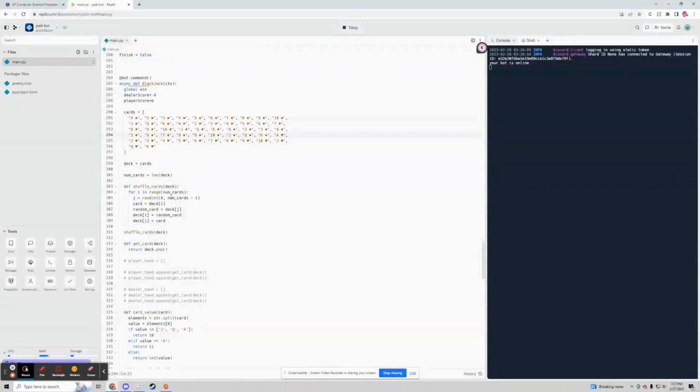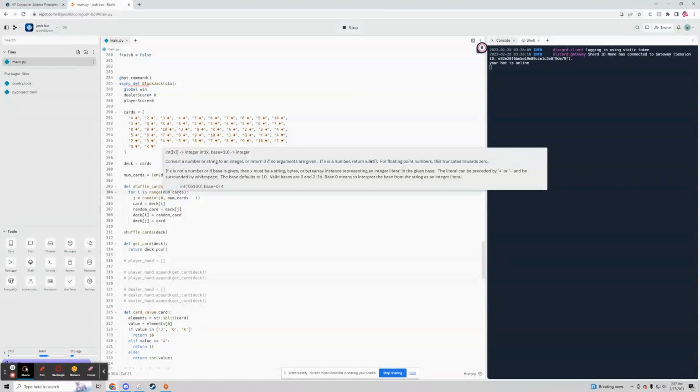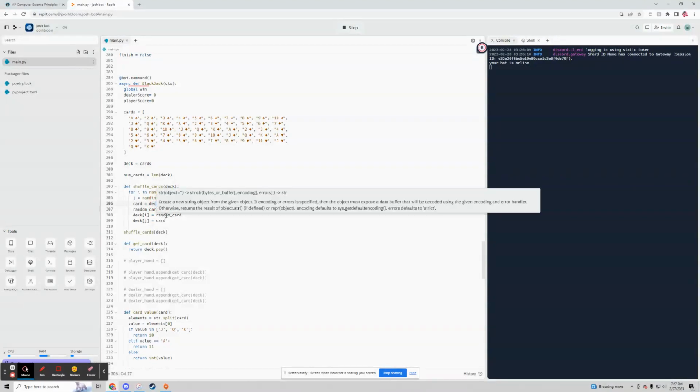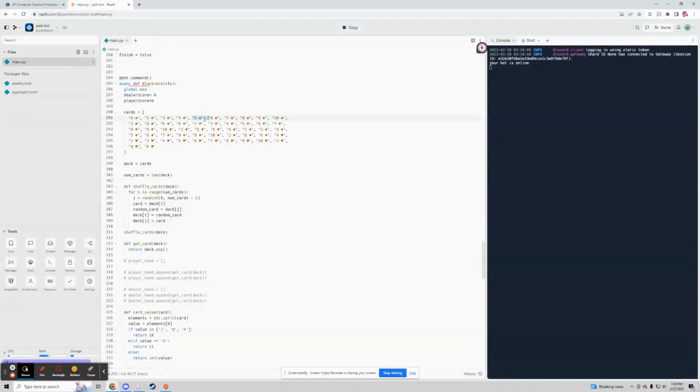And for every card here, it randomly picks one, and then it adds that to the new deck. It randomly picks a card out of this cards list and puts it as the first one in the deck. So that's a very simple way to mix it up. And yeah, that's probably my favorite part.